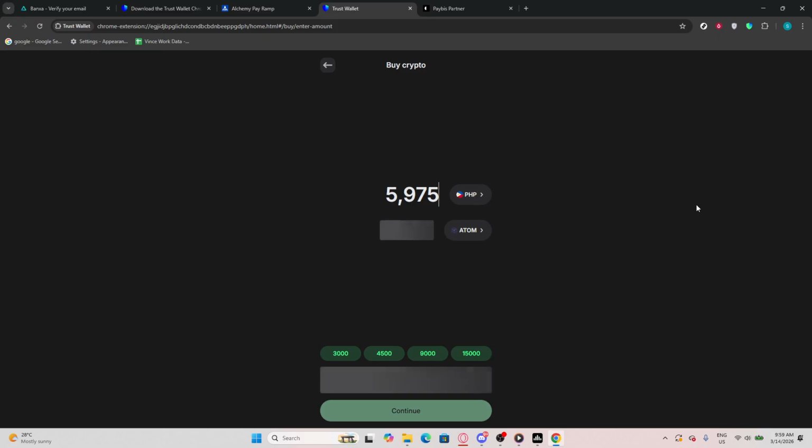Next, you will need to type in the amount of Cosmos you want to buy. Be mindful of your budget and any associated fees that may apply to the transaction. Double check the amount before moving forward.